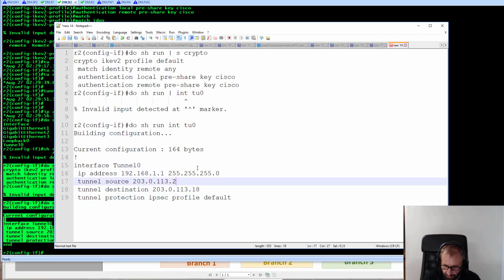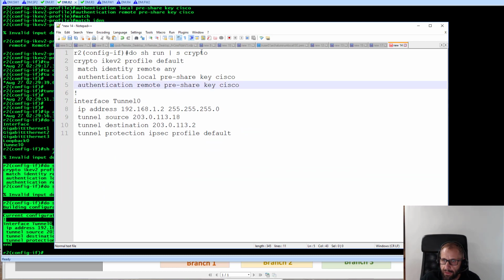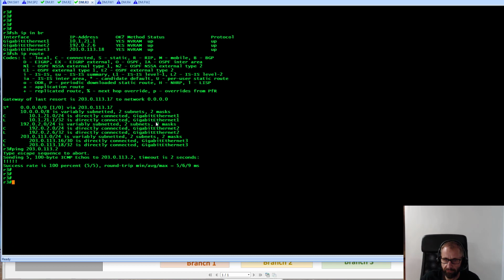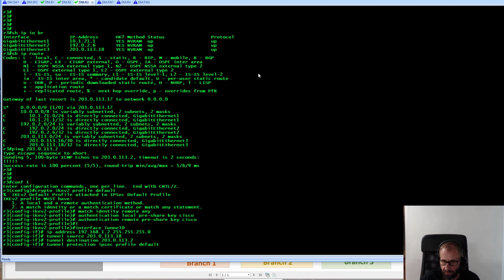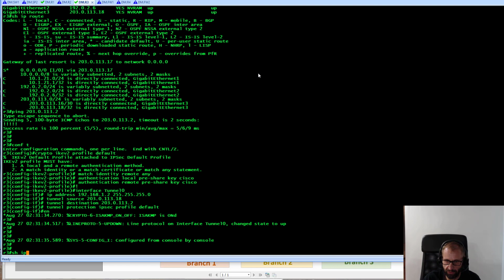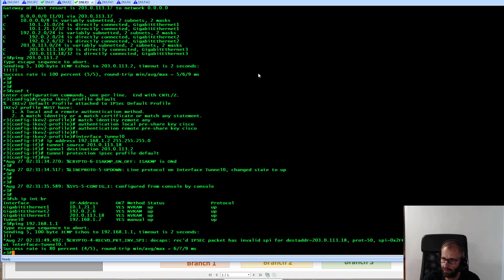And we're going to swap these around. Change this to 2. Get rid of this stuff. Should be it. That looks good. All right, so let's just drop that onto our other router. IP interface brief, and ping 192.1.1. And it's working. How about that?